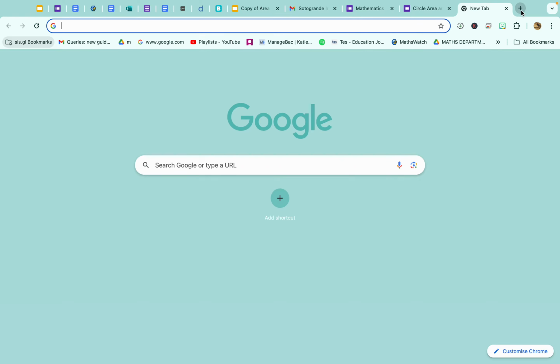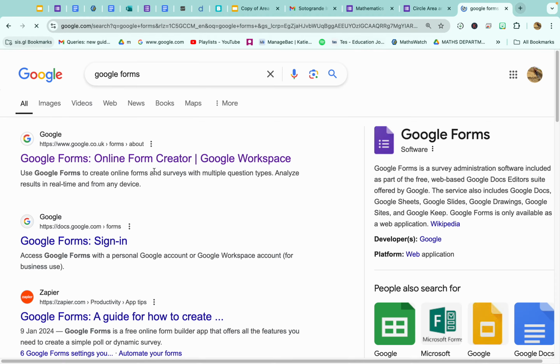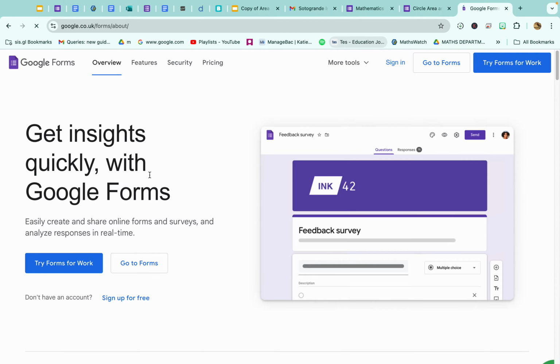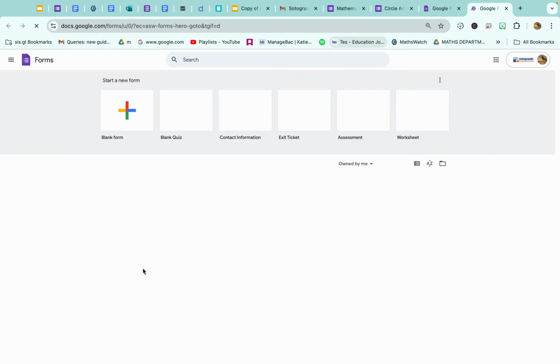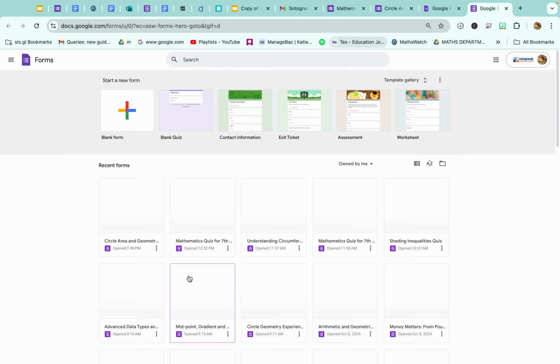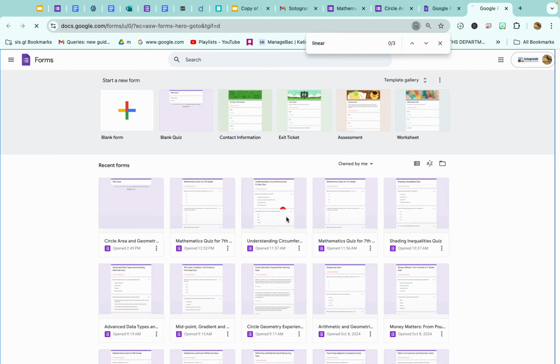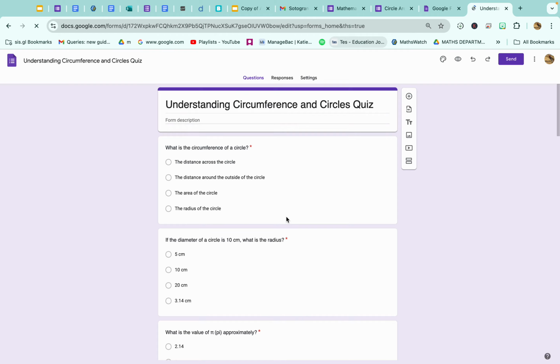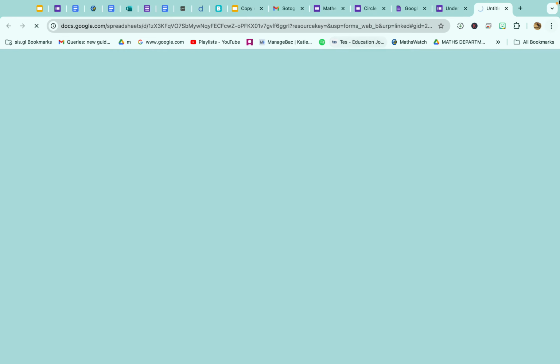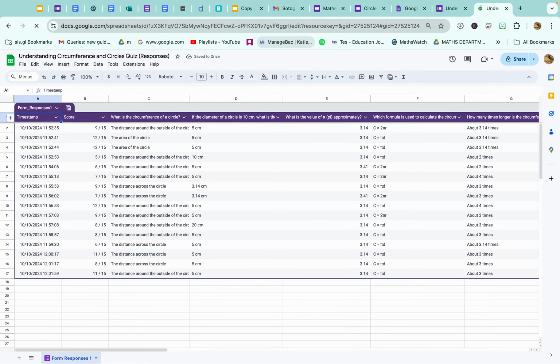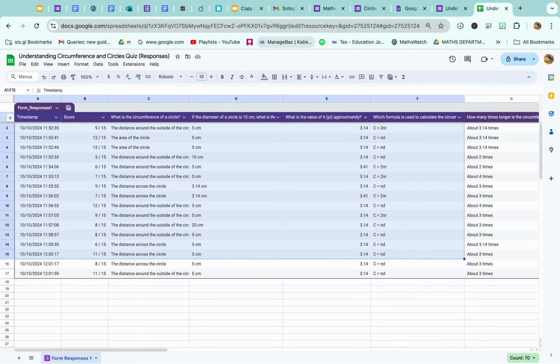I've done this several times. And the best thing about this is you can then get the results. So I'm going to find the results of one I did yesterday, I believe, which was to do with circumference of the circle. And I can click view in sheets and I can copy all their responses and all the questions.